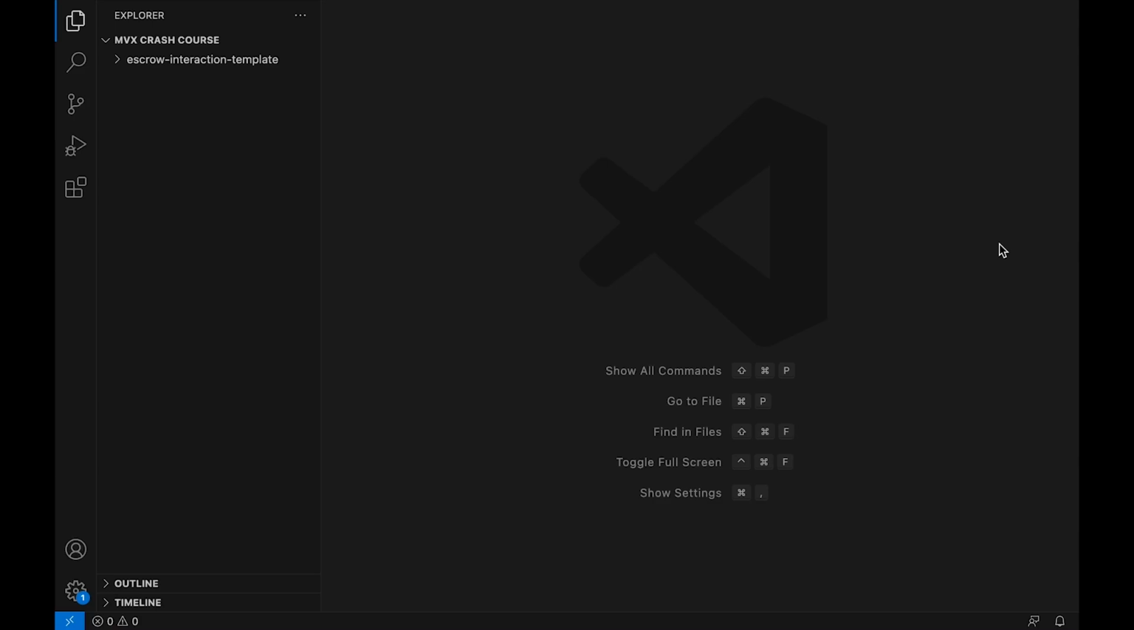Let's start by writing our smart contract. How can we write smart contracts on the MultiversX blockchain? Well, we can do so by writing in any programming language that compiles to WASM, but the main supported and also recommended by us is Rust.